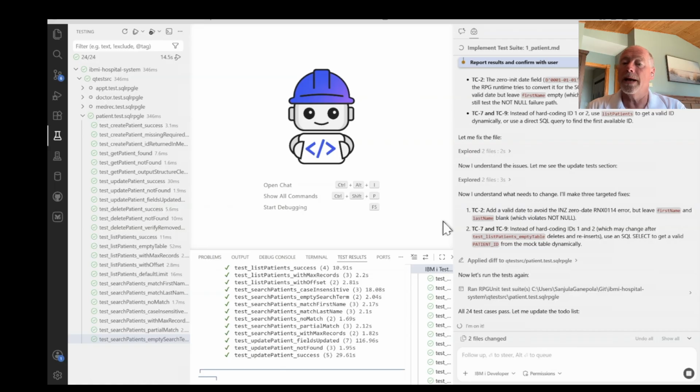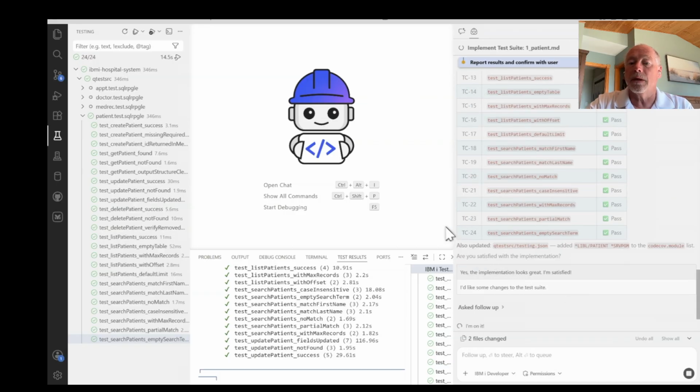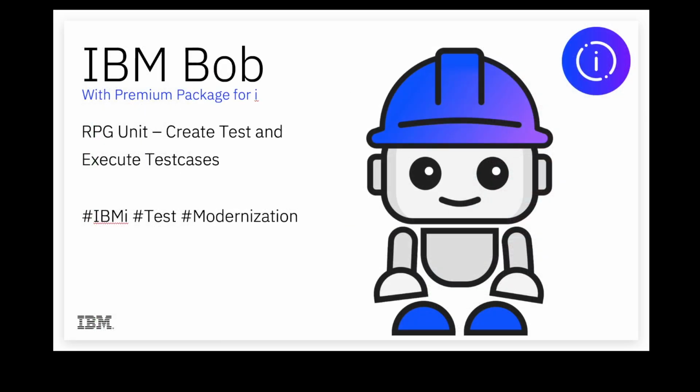And it even validated and leveraged the code coverage support so we can take a look at how much of the code was actually covered as part of this. We get our summary document where we can clearly see what test cases were run and what the final results were. Again, a successful bit of testing, all leveraging IBM Bob and the premium package for i, leveraging a spec-driven development process where we create a test plan, create and implement the test cases, and then automate the execution and validation of those test cases, helping you modernize safely and with confidence on IBM i.